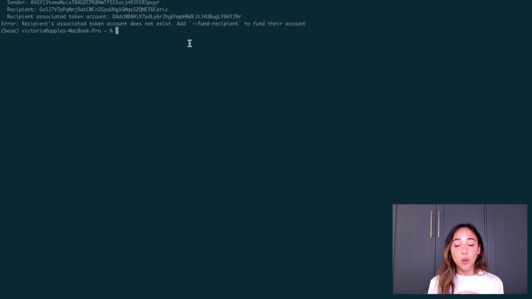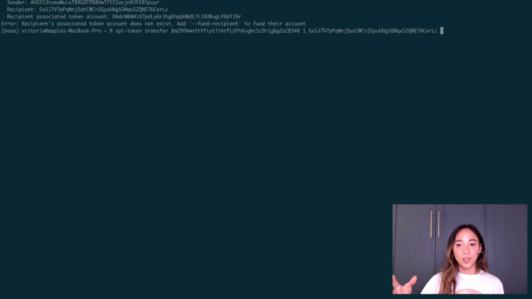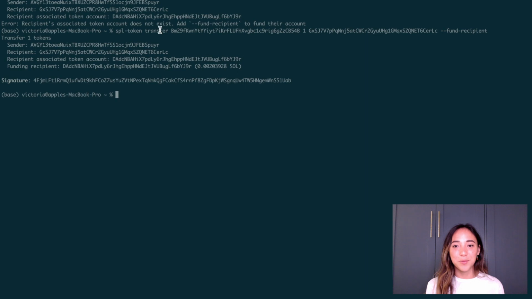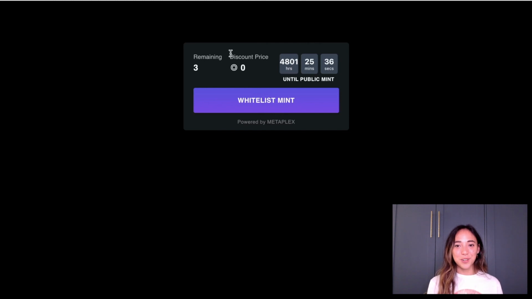This is because in order for that browser wallet to hold my whitelist, it needs to have an associated token account, the same type of account I was talking about before. And so fund recipient means we are paying the rent and paying the gas in order to create that account for that browser wallet. When the command is run, you can see in brackets the amount of SOL that was spent to fund the recipient, and we can see the associated token account address that we created. We can also see the transaction that was created, and we'll be able to look that up on SolScan. Awesome. Now I have transferred one whitelist token to my browser wallet.